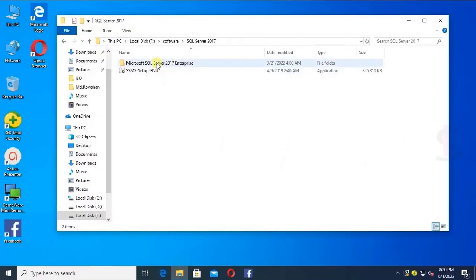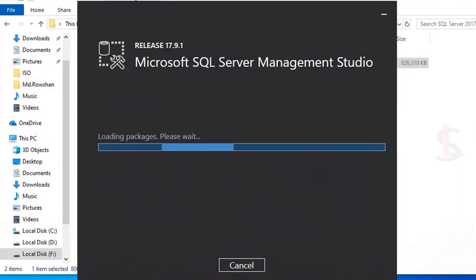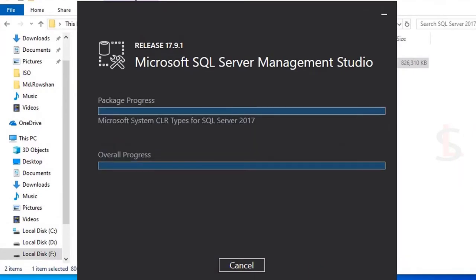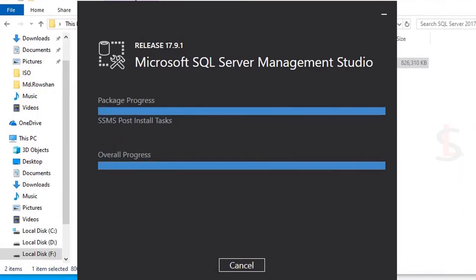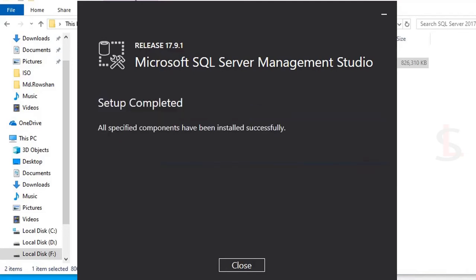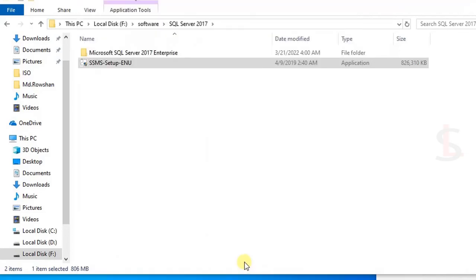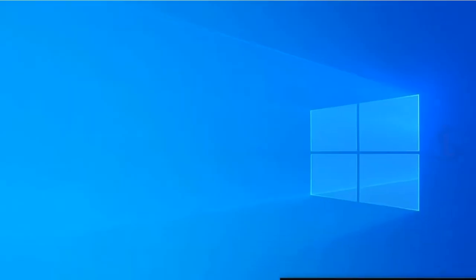Now install Management Studio, SQL Server Management Studio. Click on install. Yes, it's installing. Please wait, it will take several minutes. Close. Yes. Now let's check the SQL Server database on your PC.